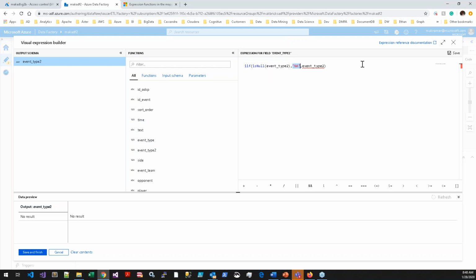So let's send over, how about we'll send 99999. We're gonna send a special code along with it, okay? There we go. So if event type 2 is null, I'm gonna use 99999 as our special code. This is how you replace values with either nulls or special values or codified values, in this case, based on being null. Otherwise, just send the original event type 2.